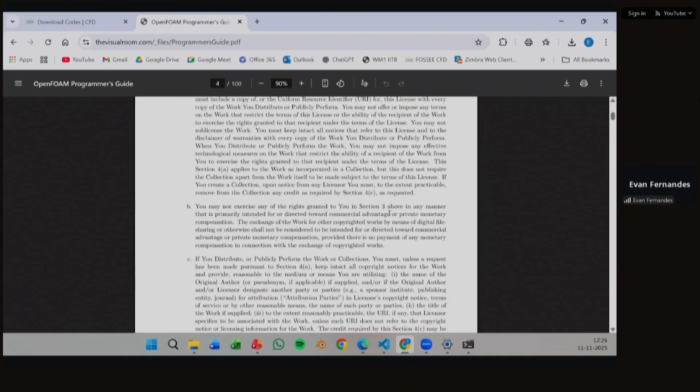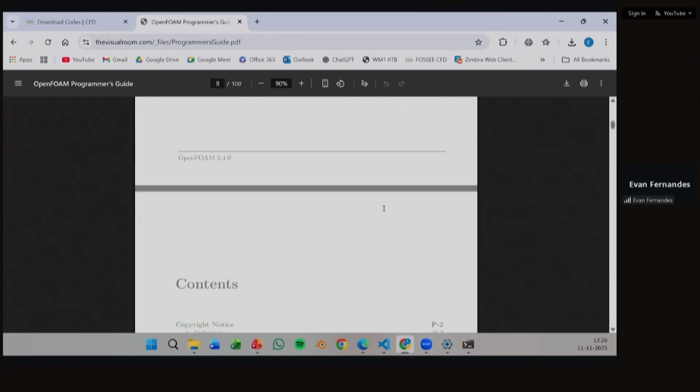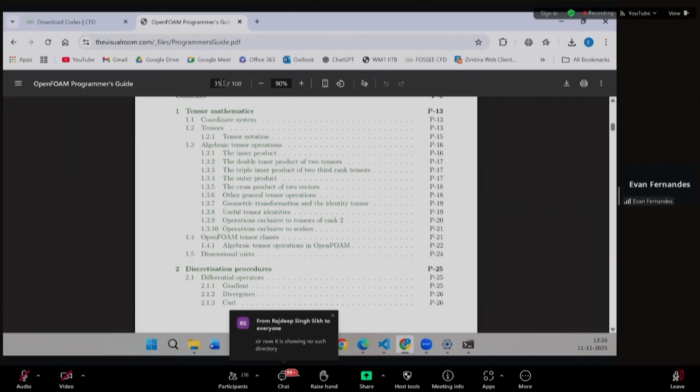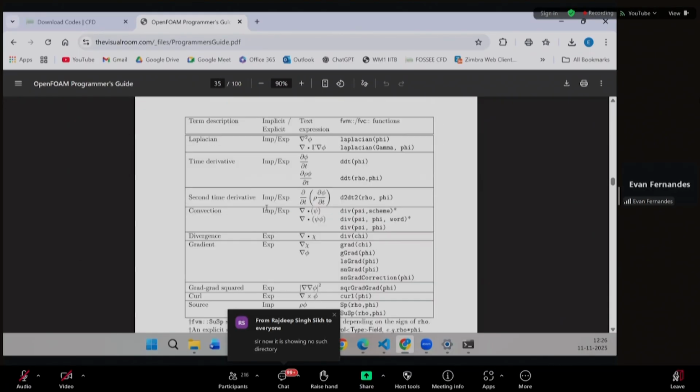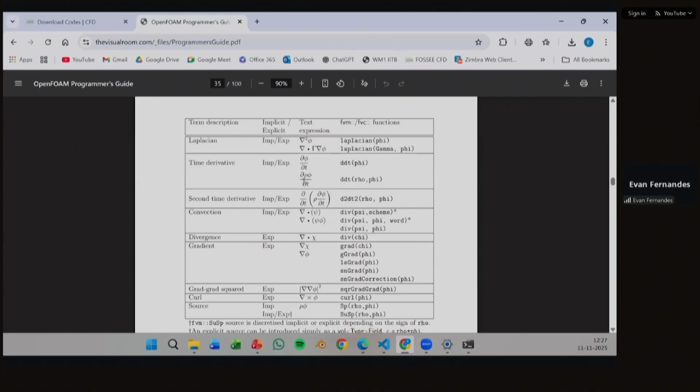Within this, they have mentioned what and where you can change things. If you are developing your own solver, how can you do that? If you have any equations that you want to set. Now I told you about the FVM and there are different methods, like the finite volume method. Those you can find on page 35. Over here, if you're solving for a Laplacian term, you can type Laplacian phi. Anything that we would write in simple Greek letters, you can mention in a coding language pattern. So how OpenFOAM is designed, it gives a whole document on that.